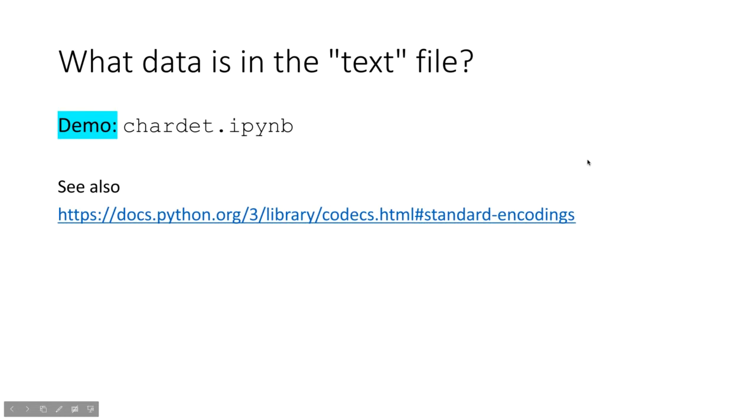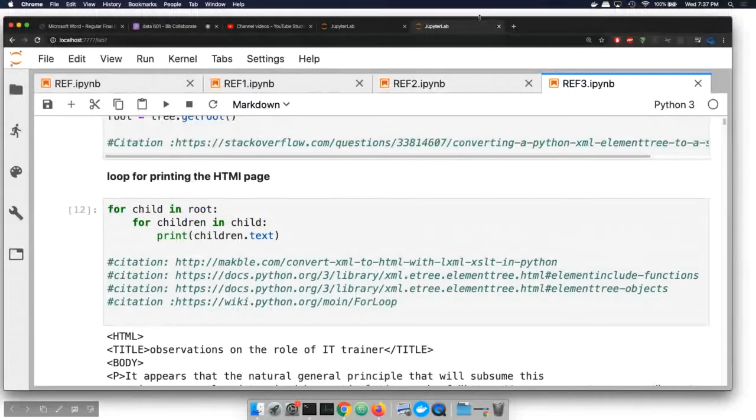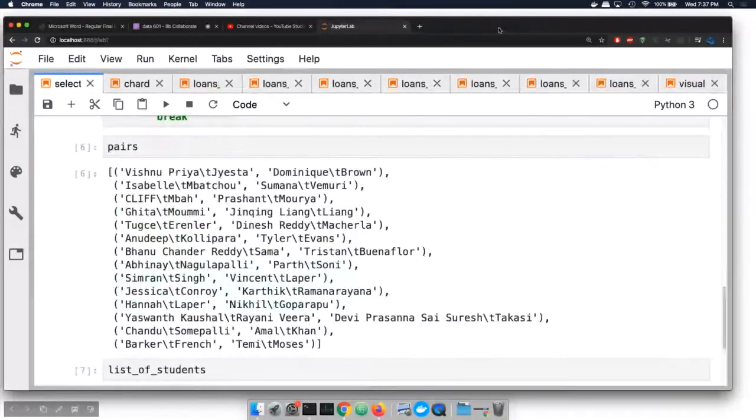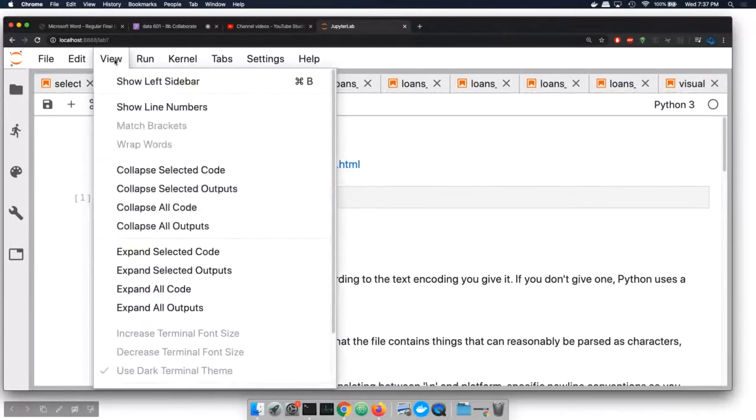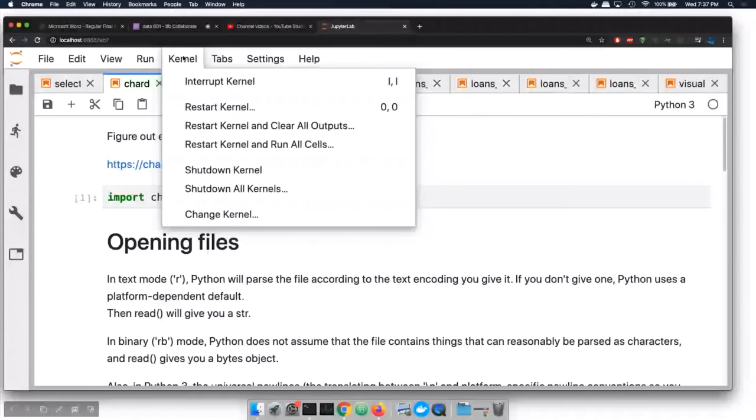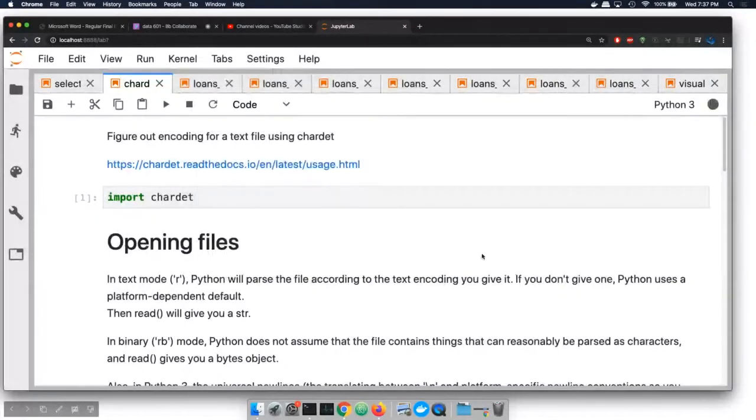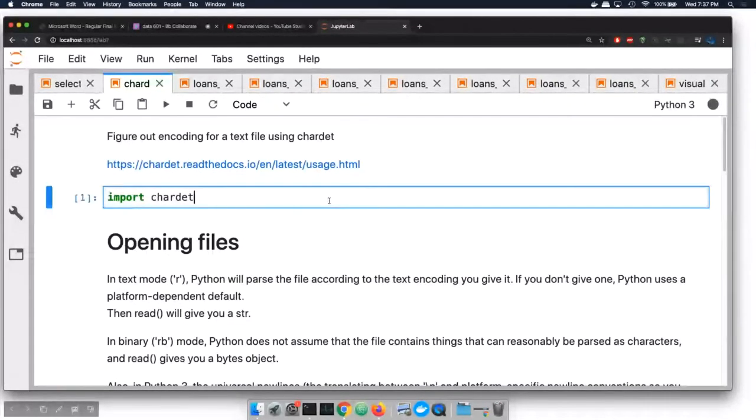Okay, so let's look at a library called chardet. Character detection, right? chardet. I've got the library chardet out here. So I'm going to basically get down into the weeds with Python.